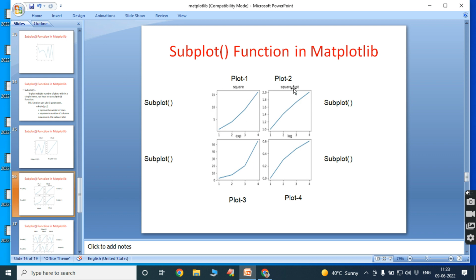Here in this entire frame or figure, how many rows are there? This is the first row and this is the second row. So 2 rows are there. How many columns are there? This is the first column and this is the second column. 2 columns are there. What is the index of this plot? So 1. Okay.